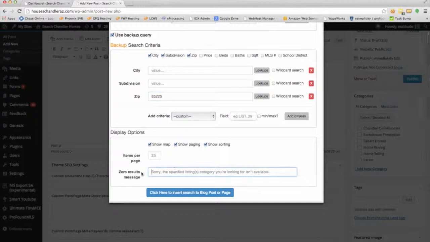And I'm going to change my message here to say 0 results message. So I'm going to say, at this time, there are no homes for sale in Tremaine Park. However, below is a list of the latest listings in 85225, Tremaine Park's zip code.